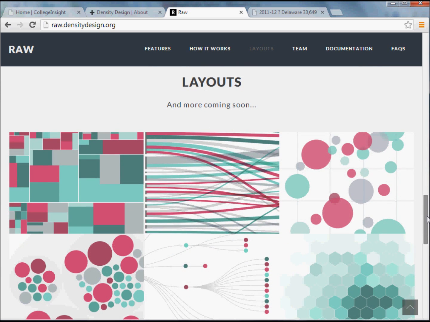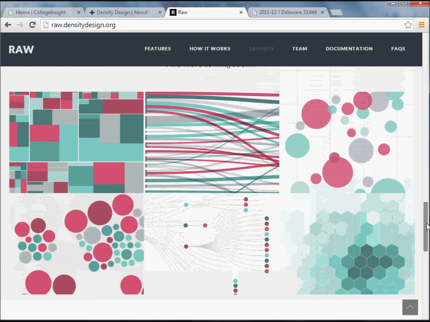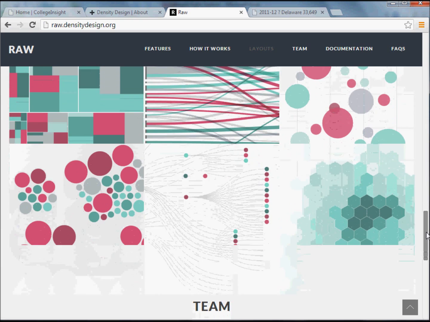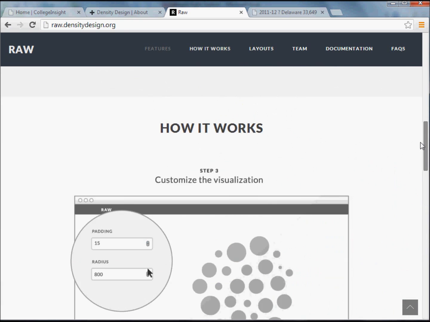Here's an example of the layouts that are available with the tool. Tree maps, some circle packing, bin scatter plots, and so on and so forth. So, let's go ahead and jump into the tool.